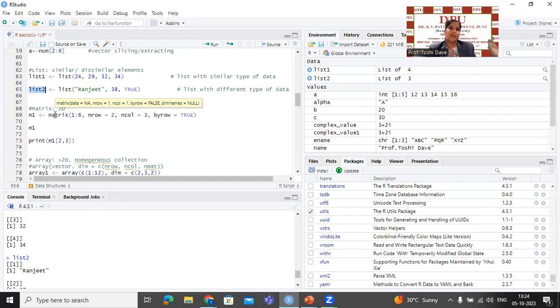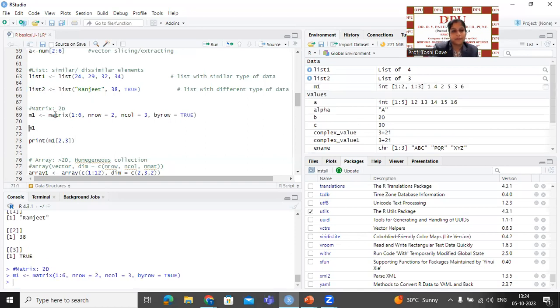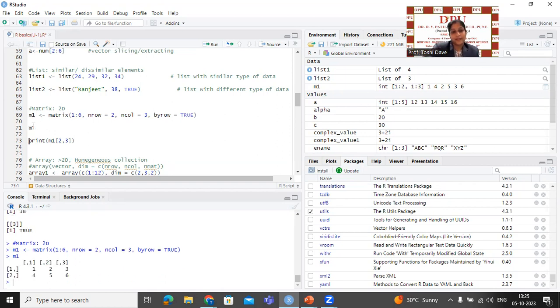So to create a matrix, you have to use a new function again. Likewise, to create a list, you were using the list function, so to create a matrix, you have to use the matrix function. Now, what I am doing over here, just view it. This is how the data has been arranged.